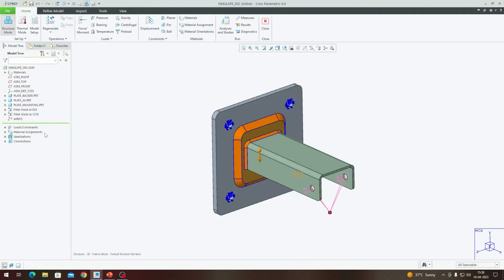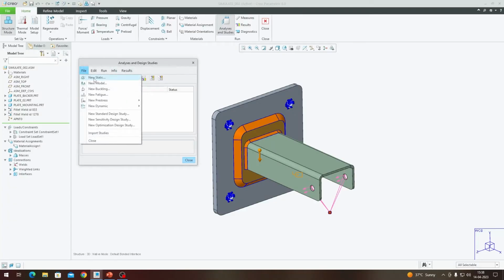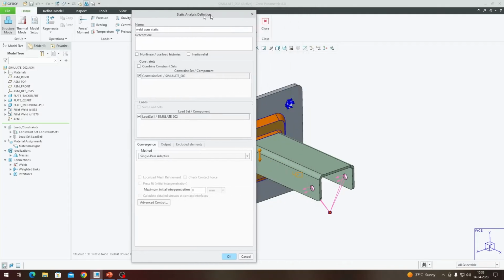So all of these can be tracked in the model tree here: loads and constraints, material assignment, idealization, connections. Going to go to analysis and studies, where I can start a simple static structural analysis. So I'm going to call this weld assembly static. My constraint set and load set are enabled. Going to use single pass adaptive. This is the most efficient for this type of problems.